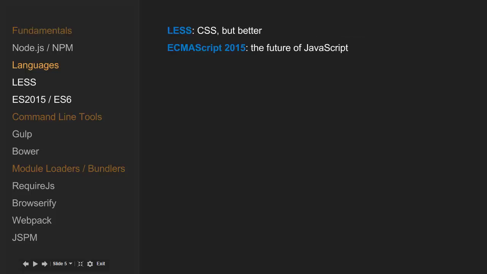Next up are the languages we're going to take a look at. And we're going to take a look at Less and ECMAScript 2015. So Less is a CSS preprocessor. It makes working with CSS a whole lot easier. And although this course is not about styles, I wanted to introduce it for a handful of reasons. First of which is, if you're not using a CSS preprocessor, either Less or Sass, in 2016, I highly encourage people to make that switch and start using them. They are very, very handy.